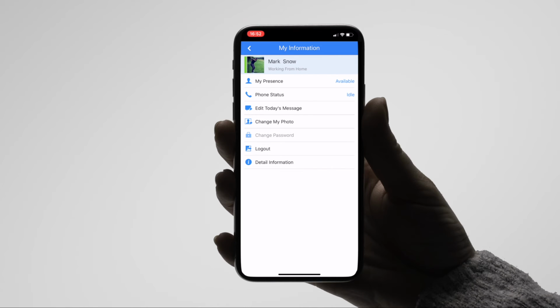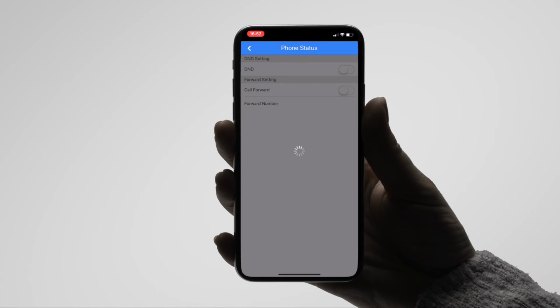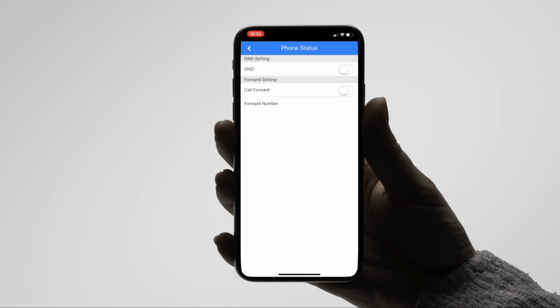Select the Phone Status option to change your phone status. To put your phone into Do Not Disturb mode, press the checkbox next to DND. To set a call forward, check the box next to Call Forward, after which you will be prompted to enter a forward number. To return to the previous screen, simply press the back arrow in the top left corner.